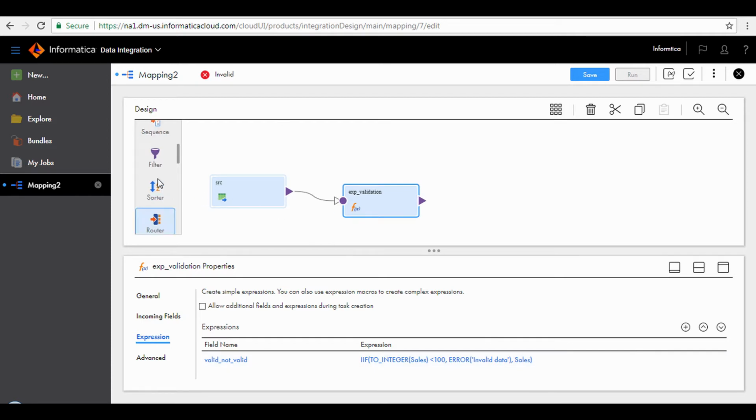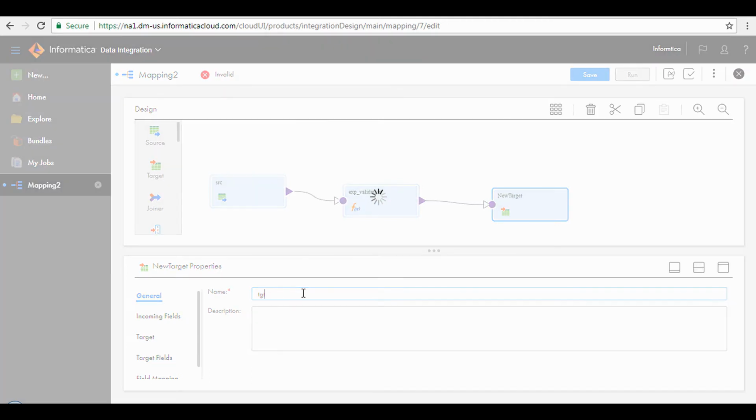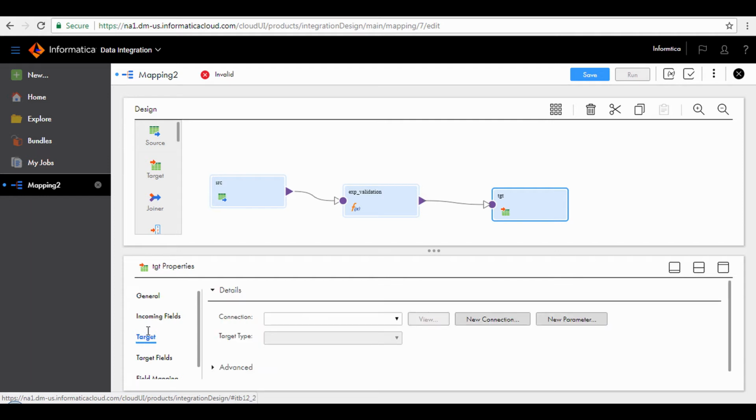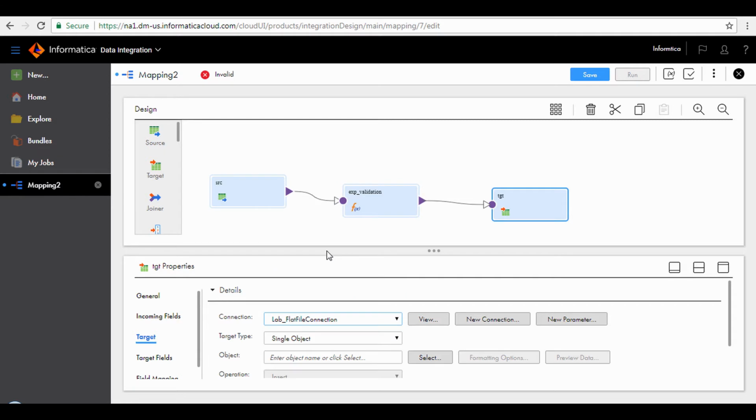Add a target on the canvas. Link the expression transformation to the target transformation. Name it as TGT in the General tab. Click on the Target tab. Select your flat file connection from the Connection drop-down.